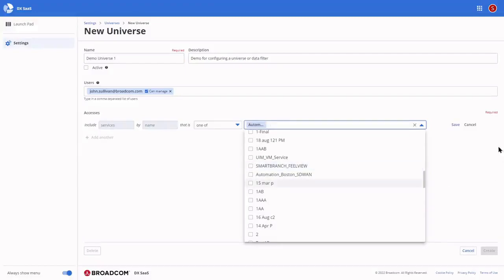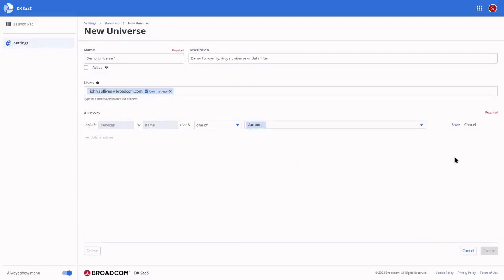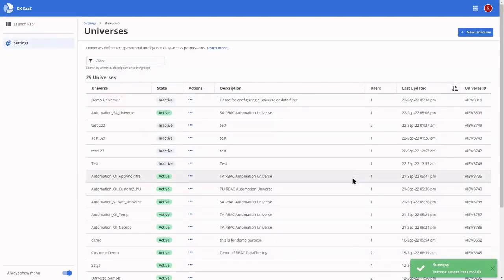Automation Boston All is the service that we're interested in. We've selected it. We're going to save that, and we can add other services to this if necessary. We can also exclude services through a one of or none of configuration. I'll then go ahead and create this universe, Demo Universe 1, and we have created our first universe, with the scoping of Automation Boston All.